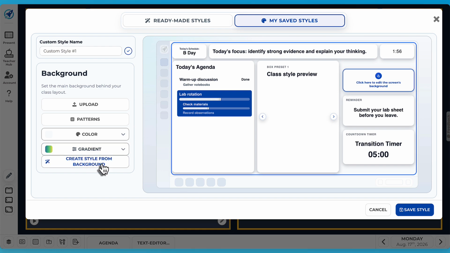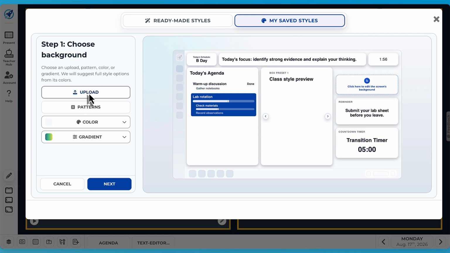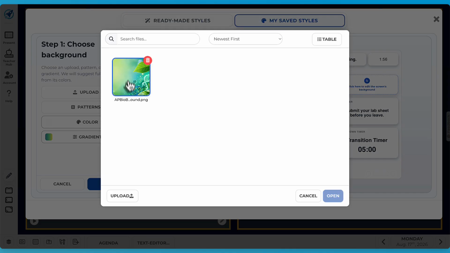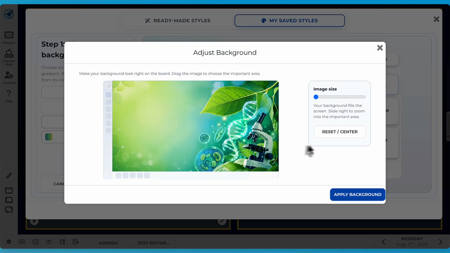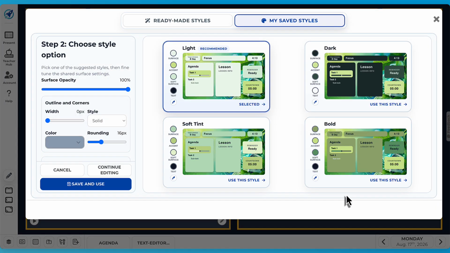And what this will let you do, if I open this, I can upload an image. So I'm just going to upload this biology background that I found online somewhere. I'm going to click Open. And we could resize this or whatever, but that's fine. We're going to click Apply Background. And this is going to automatically choose the colors from that image and create a cool little style here. So, it's giving you some options.